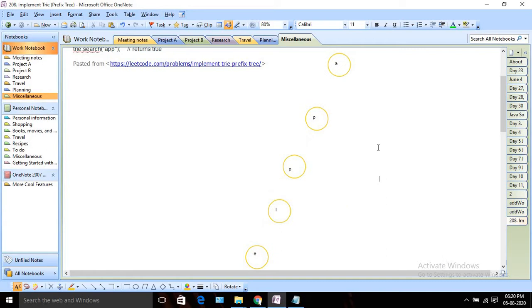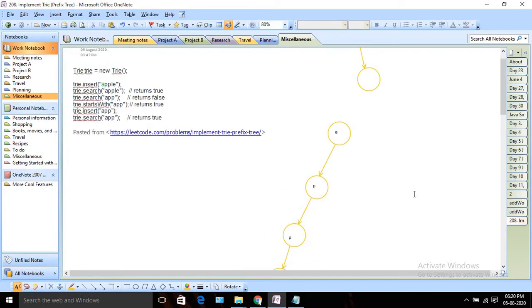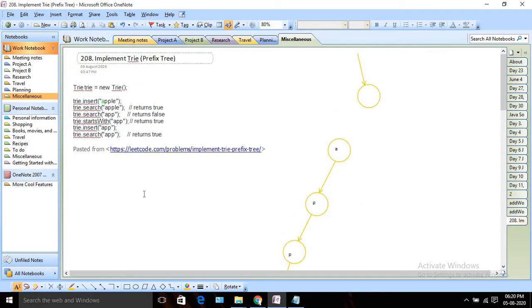Okay. So let me quickly connect this, and then after that I will try to insert another word. Let me connect this first. So this is how our trie will look, guys. Okay, so there should be another connection. Now I will try to insert the second word, this one, app.